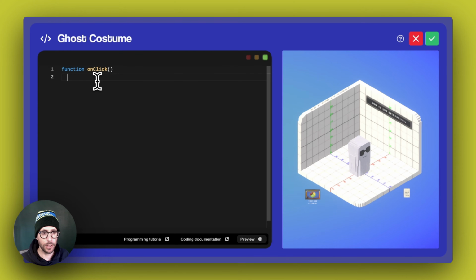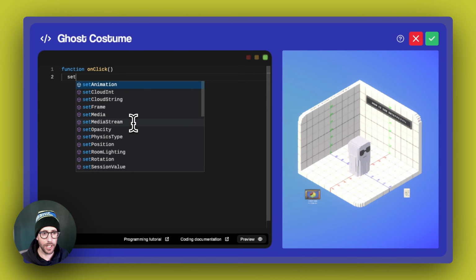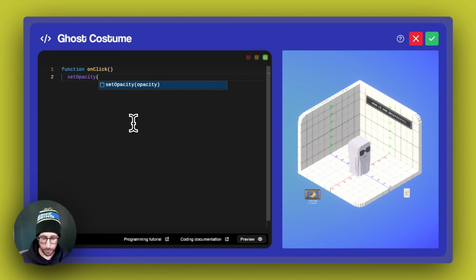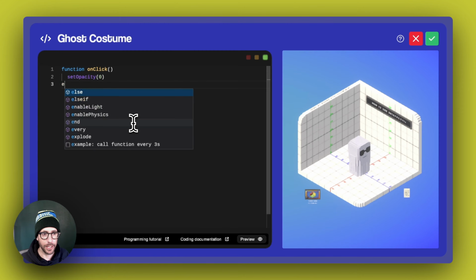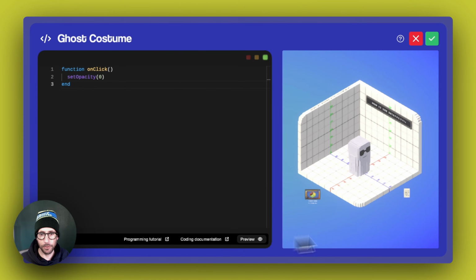Since the opacity is 1 to start, we want to set the opacity to be 0 on click. If we preview it and then click on the ghost, we can see that the ghost now goes away. However, there are some important things to consider with opacity.